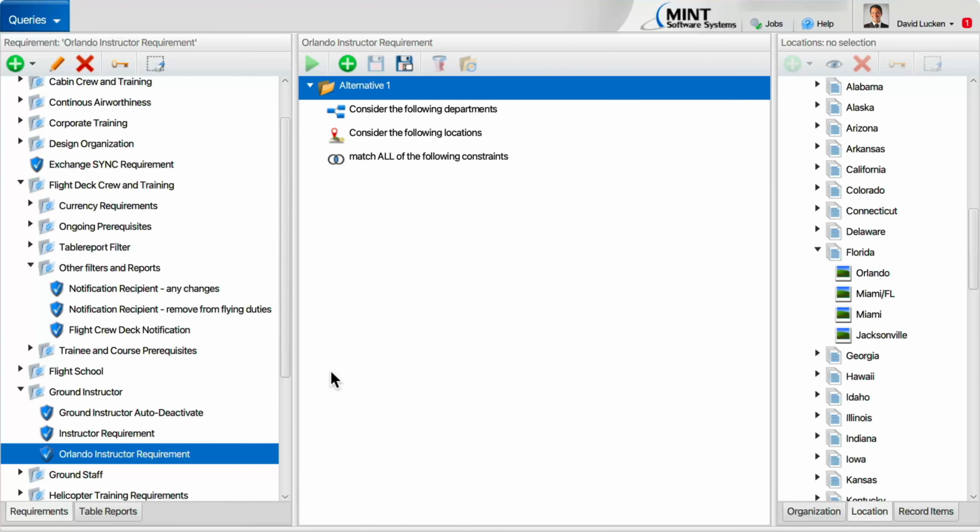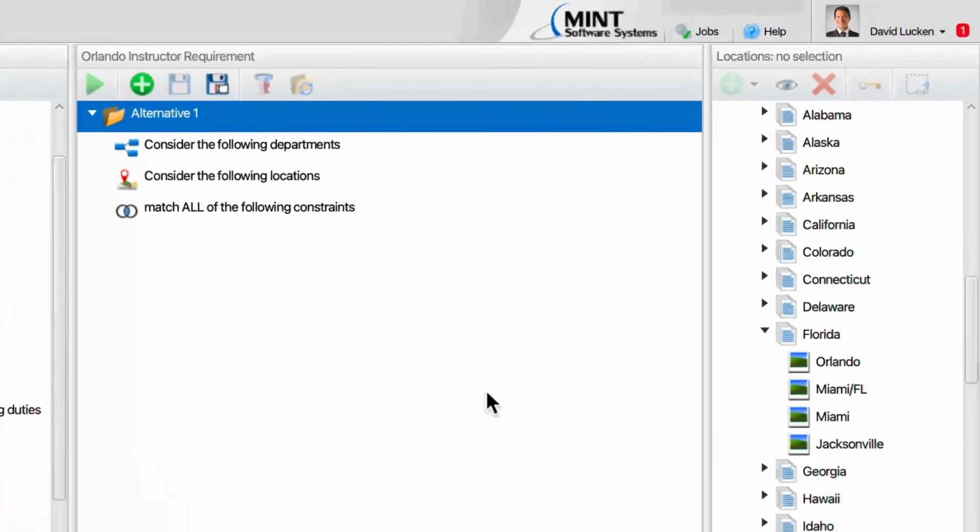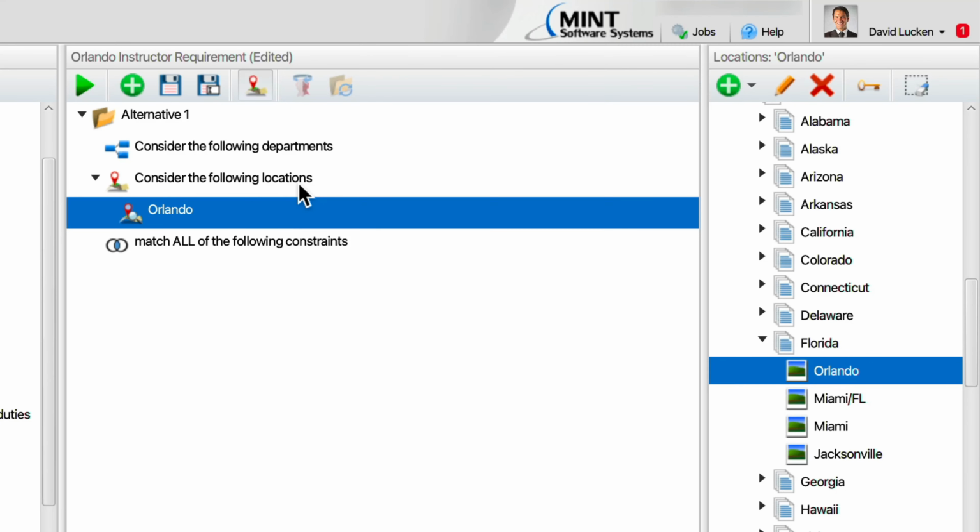Location constraints can be useful if you'd like to restrict which resources meet eligibility for a slot group based on location. For example, if you have multiple training locations, you might want to only schedule instructors from one location. Drag over the required locations and define whether you want to include sub-locations.